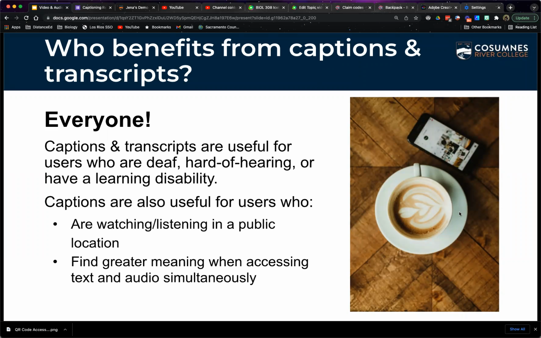Maybe they don't have headphones with them, but they still want to watch it, or maybe they're in a room with a sleeping baby or a family member and they don't want to wake them up. So captions are useful for that as well.